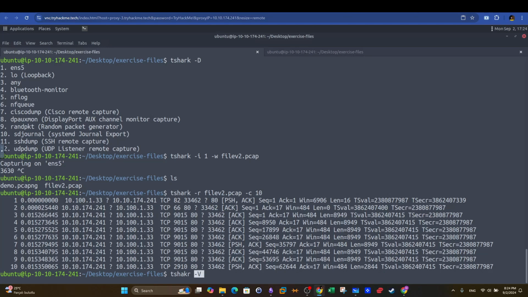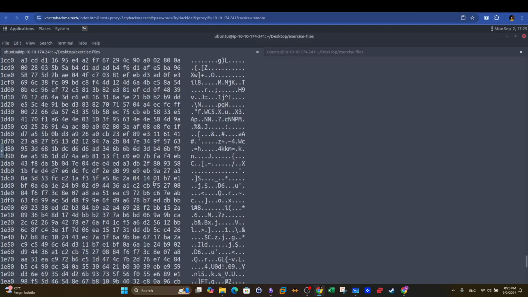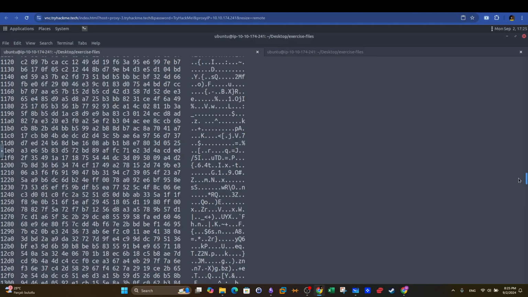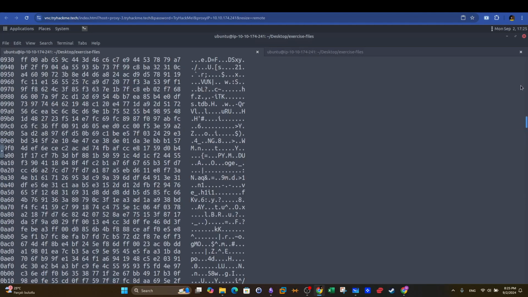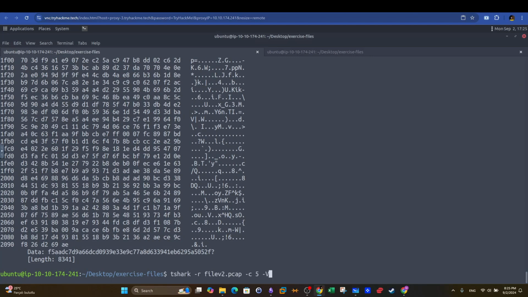Let's take an example here. Say tshark -r, -c, let's say the first 5 packets, and -V. Look at this mess. See now, as you can see, we have detailed information about every packet, the hex, the decimal representation, the ASCII representation. Now, it's very recommended, guys, to view them packet by packet.